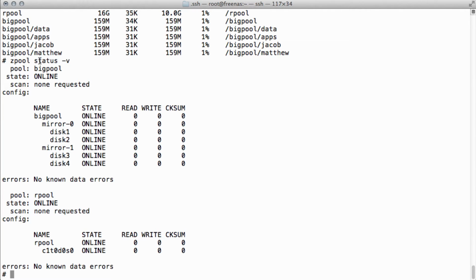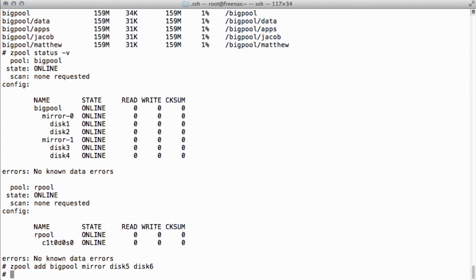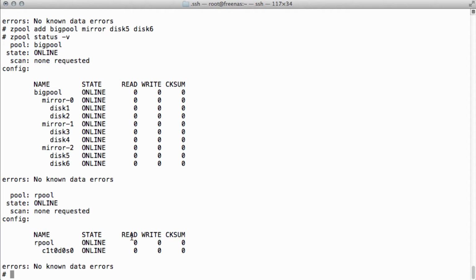So I've run zpool status -v here, and you can see my pool is made out of this mirror and this mirror. So we can add. So I'm going to do zpool add to big pool, maybe another mirror of disk 5 and disk 6. There we go. zpool status -v will show us that pool now consists of 3 mirrored pairs. And we can keep adding and adding.